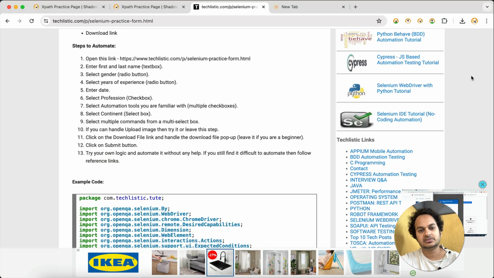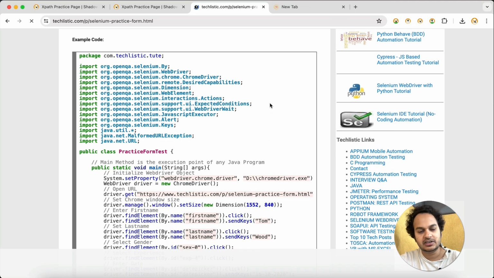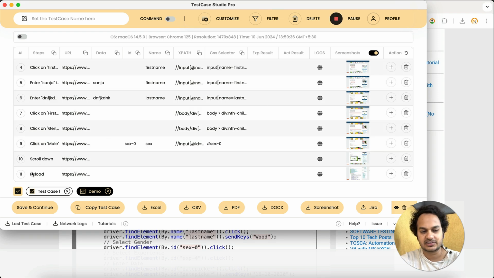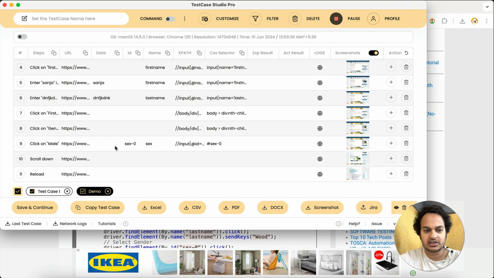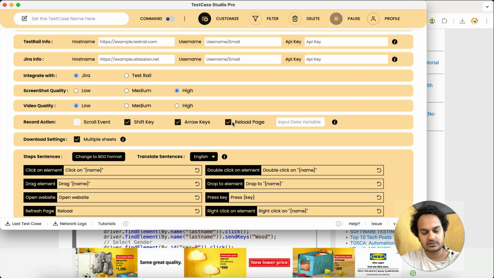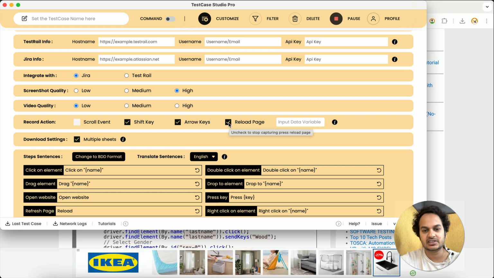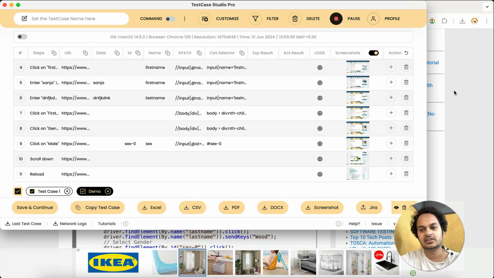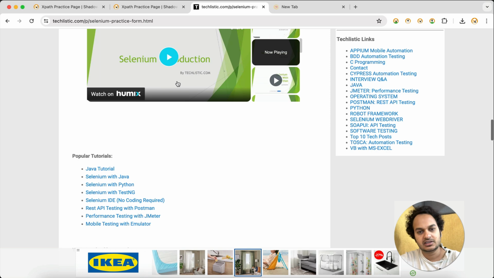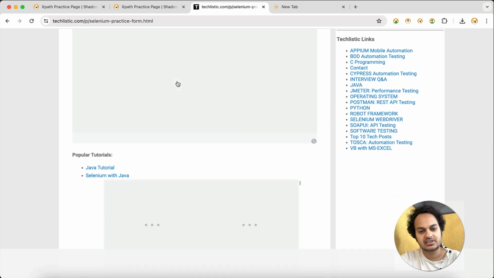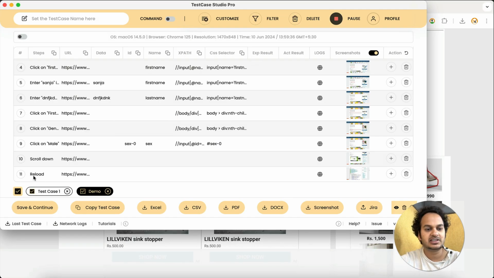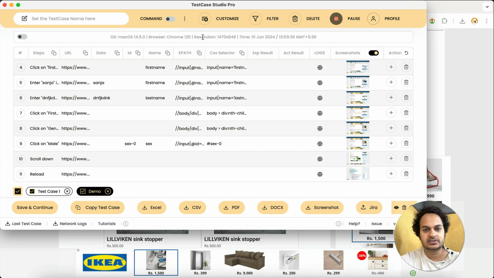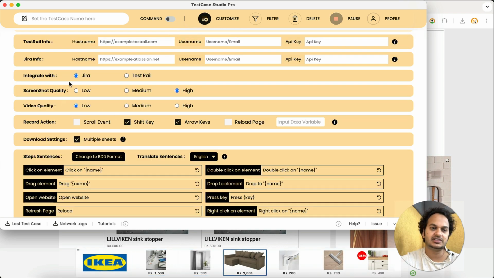Similarly, there was another action: if we reload this page, it will record the reload action here like this. But what if we don't want to record this reload or refresh? So now we have added this shortcut for reload as well. Now if you don't want to record this reload or refresh page, then uncheck this, and now if you go back here and perform any reload action or refresh page, it will not record that. You can see that this is the only one. So this is another setting we have provided under customization.